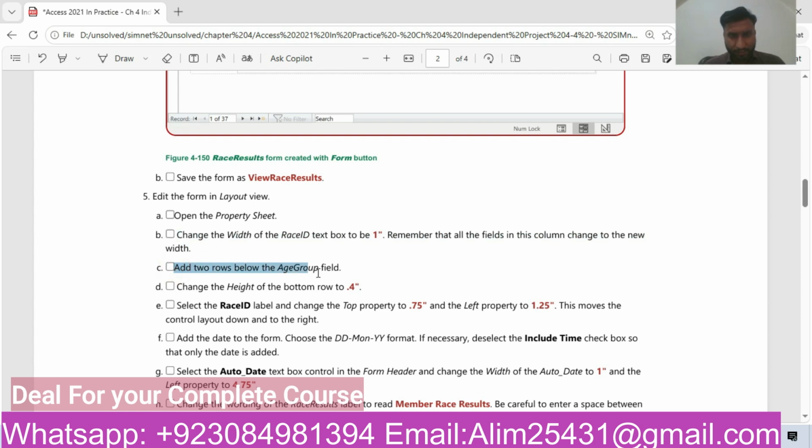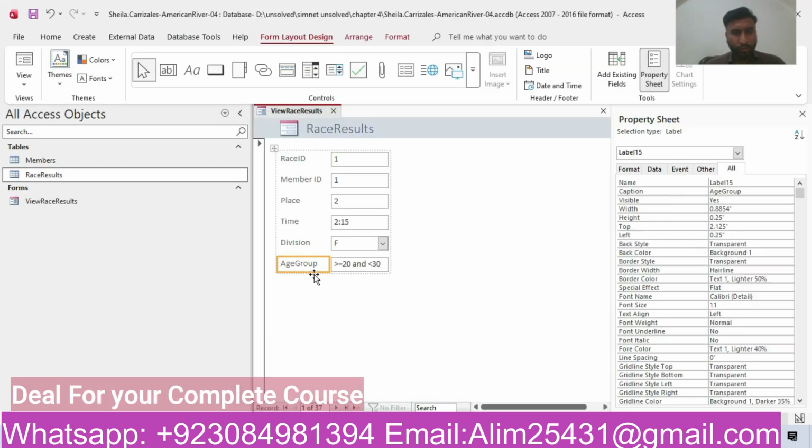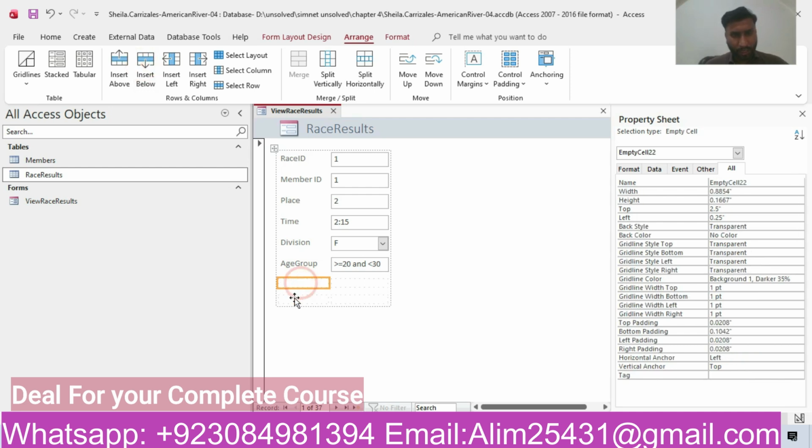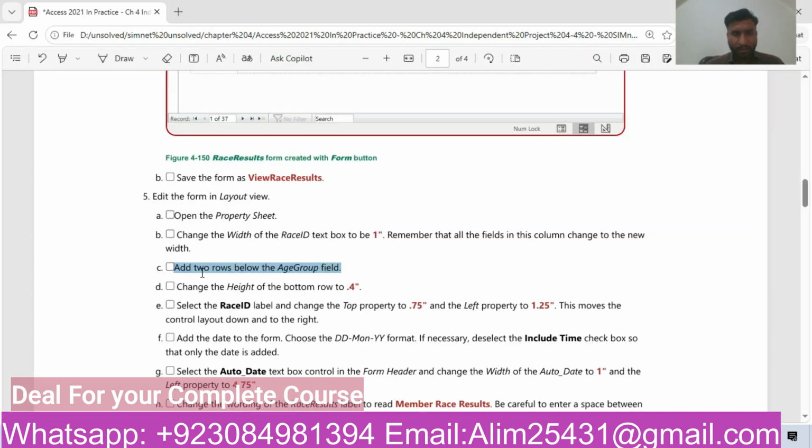Next, what is he asking? Add two rows below the age group field. So we need to add two rows here after this one. We will go to the range tab and here we will select insert below. First we will click once, then we will click again. Now you see two rows are inserted below age group. That's our step number C.